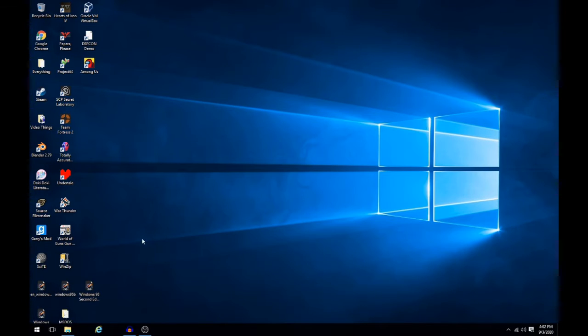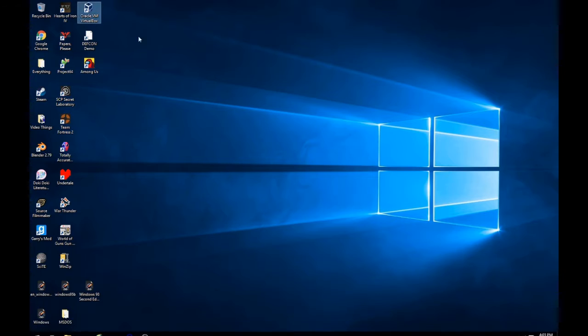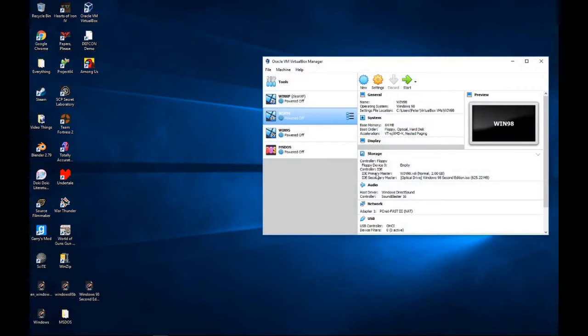Today I will be showing you how to install Windows 95 on Oracle VM VirtualBox. Now, we are using an older version, 6.0.14 to be exact. I'll leave it downloaded in the description. We're only using this because we got to, especially for Windows 95. So, let's go into Oracle VM VirtualBox and see we got our virtual machines here.